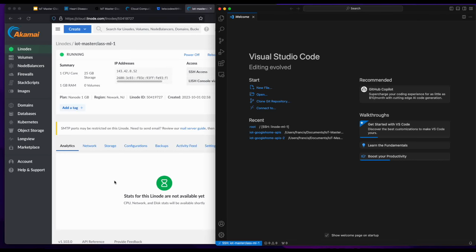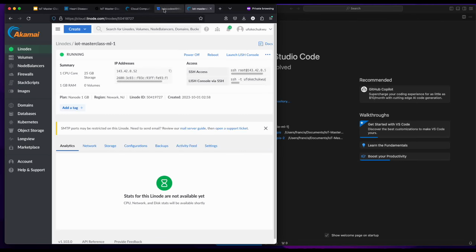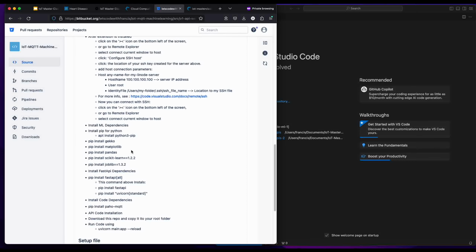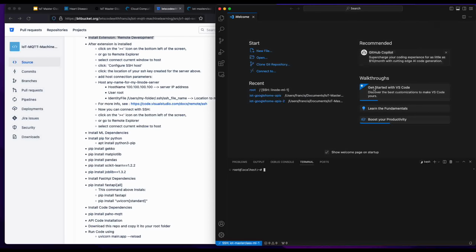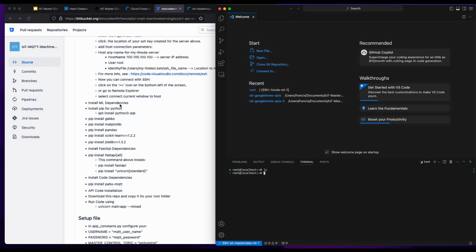Now, let's go back to our instructions. Sorry about that. Now that I'm connected, let's open terminal. So you can see I'm on the root. ls, there's nothing in there. Very empty.